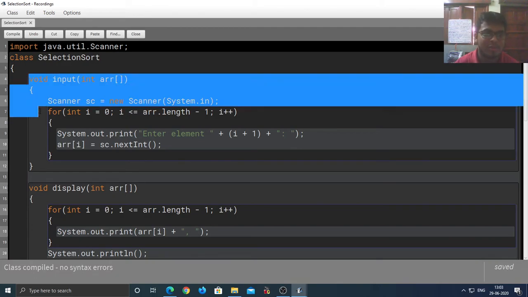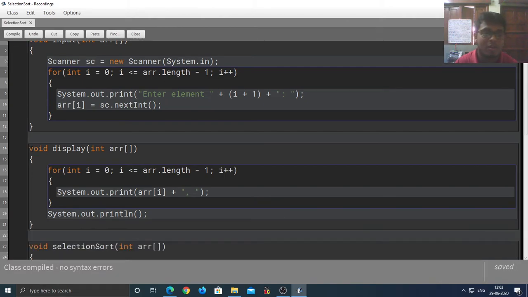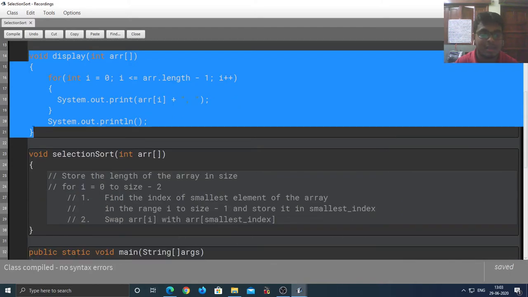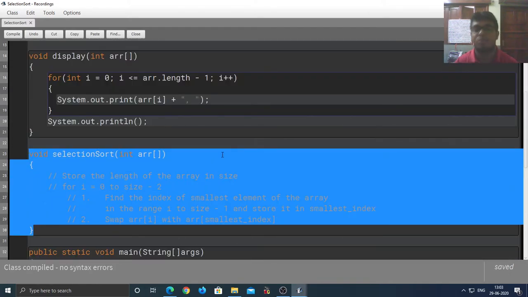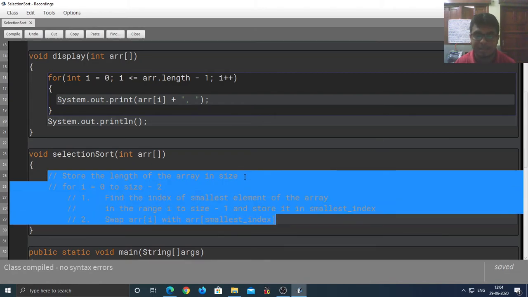So for example, we have the void input method, which would help us take input in an array. We have the void display method, which would help us display the contents of the array. And this is the method that we have to create. This is the method whose body we need to fill up, right?